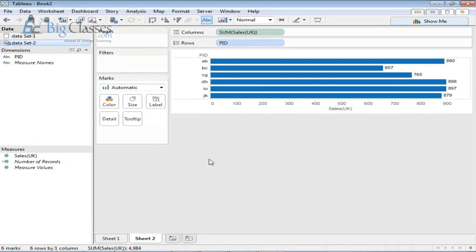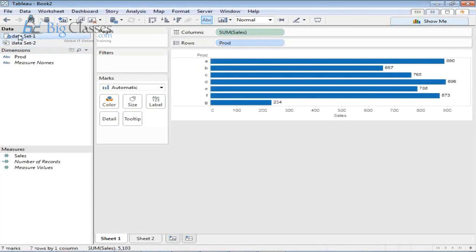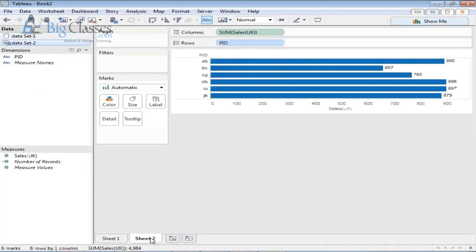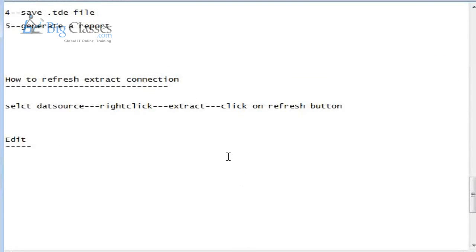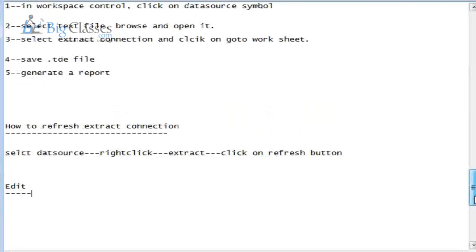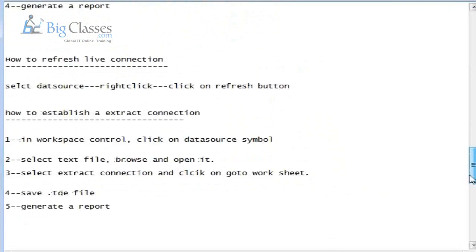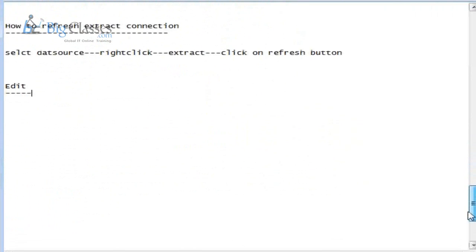I'll also tell you more while working with the other things. So this is data set 1 and data set 2. If I use data set 2, then it would be in the blue color. If I go to sheet 1, you can see it is in blue color, because whatever data source I use, it would be in that color. So this is about live connections and extract connections, live connection refresh and extract connection refresh, and we also discussed the edit option.